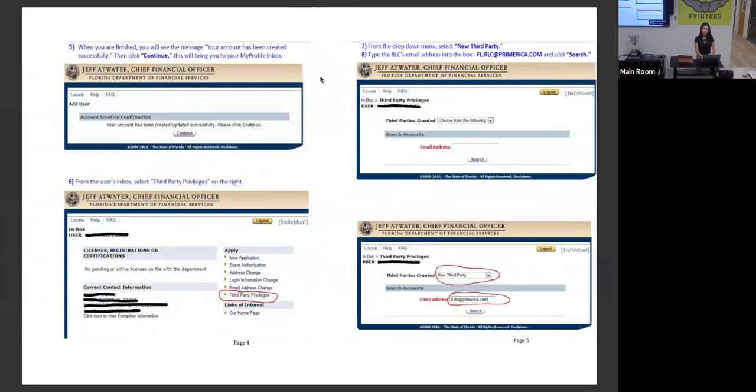After that, it's going to tell you that you successfully created your account. Once you successfully create your account, you go to the third-party privileges. Here, you click apply and go to third party. Once you go to third party, it takes you to a screen like this. It's going to say choose from the following, put new third party. Then after that, you add the email.